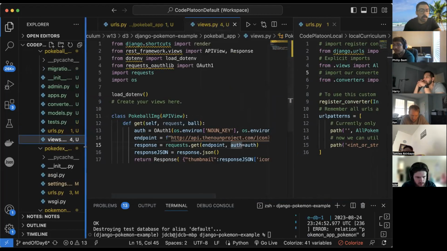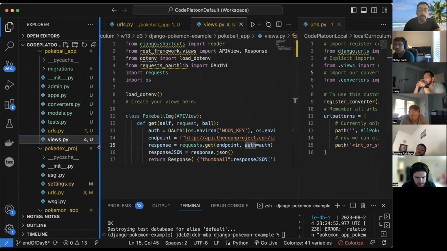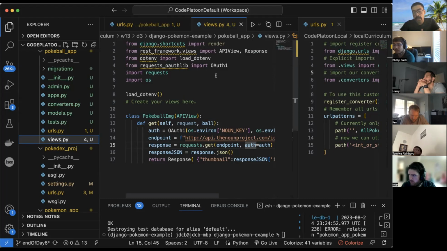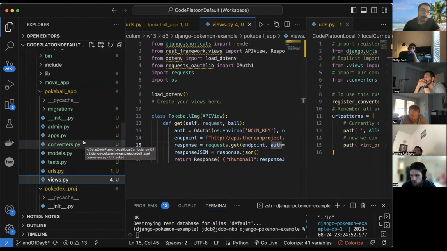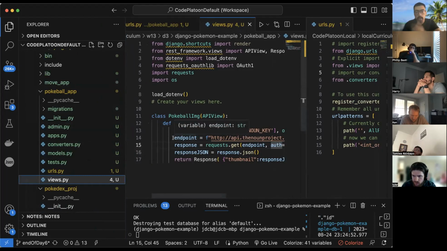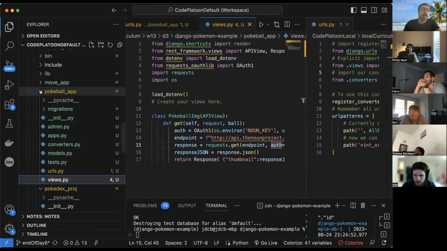But yes, to review, we basically imported some libraries like the requests library and the OAuth library, and then we created an environment file with our key and secret. We then created a new application that would utilize this API endpoint from the Noun Project that basically loads or returns a ball icon. And we wrote some views, we wrote some URLs, and then we wrote a test.